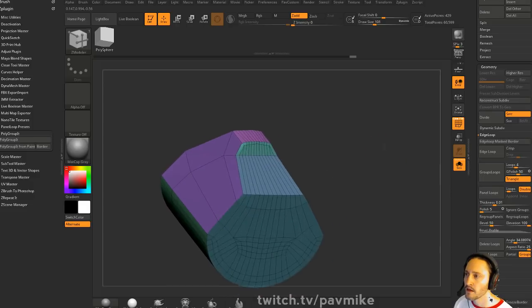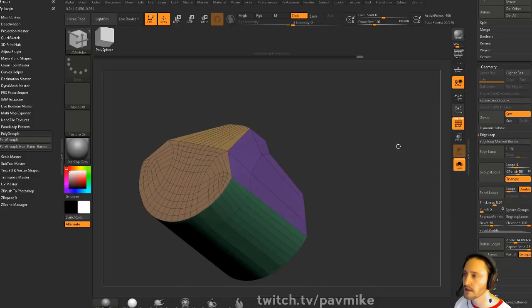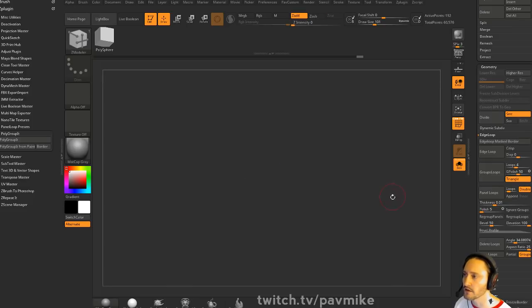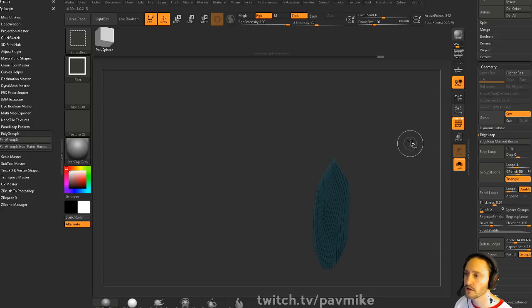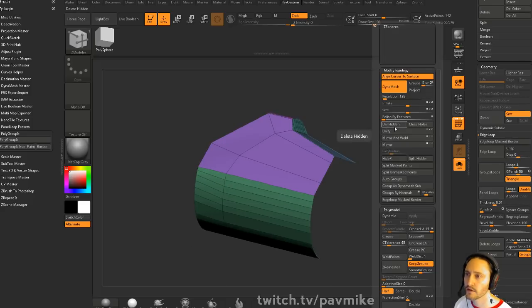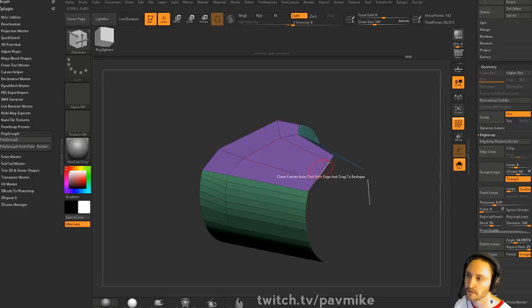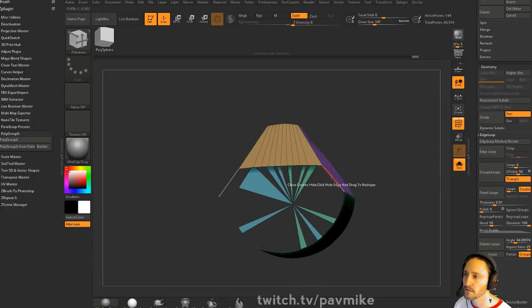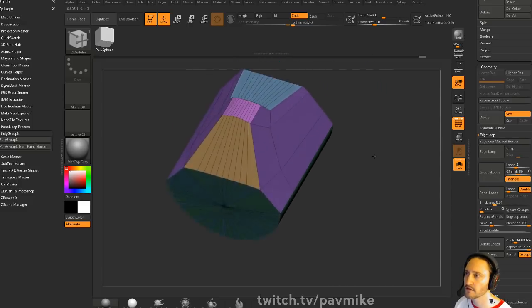But I think you guys get the idea. And then over here, you can just get rid of these. Oops. Back to select rectangle. Here and here. Delete hidden. And then you can just close convex hole back here. And you know what, I guess all this flat stuff too.